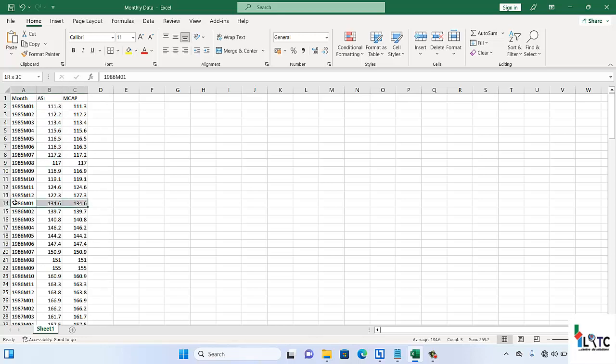You can see I have something similar to the first year. 1986, from January, M01 stands for January, M02 stands for February, M03 stands for March, and so on and so forth. So this is how to arrange monthly data in Excel. You do the same thing for other years till the end.